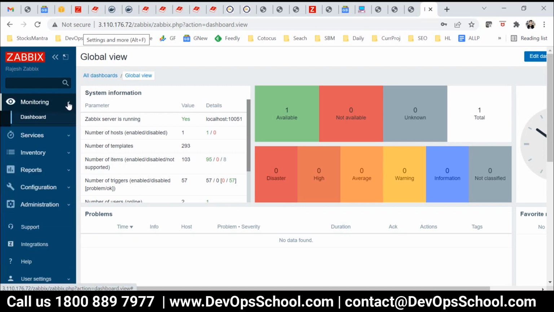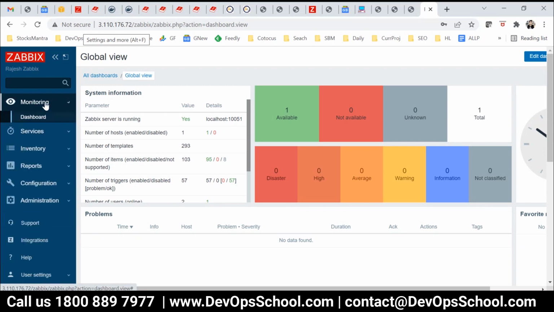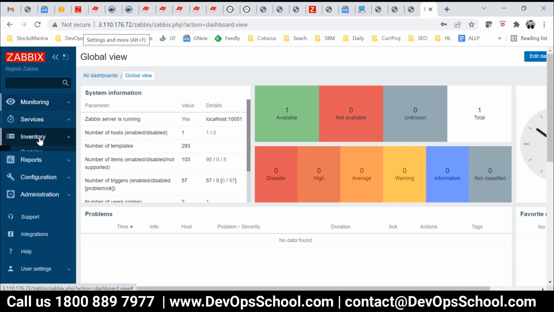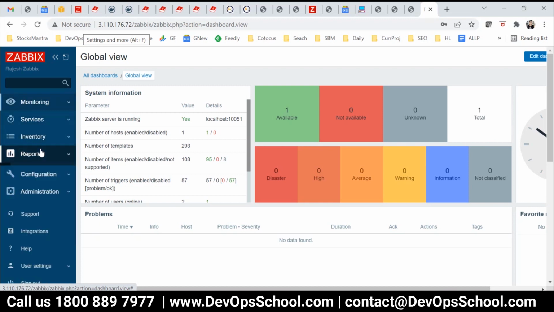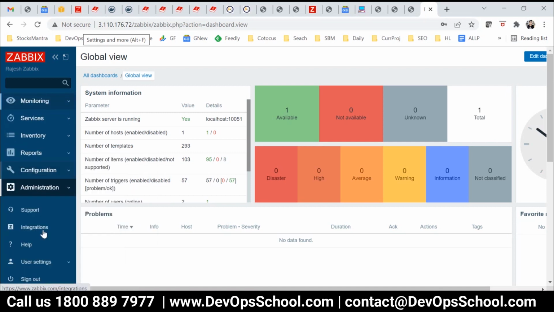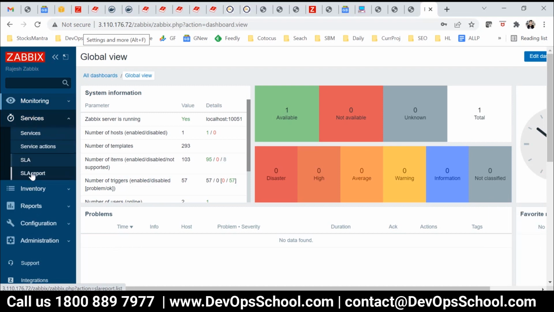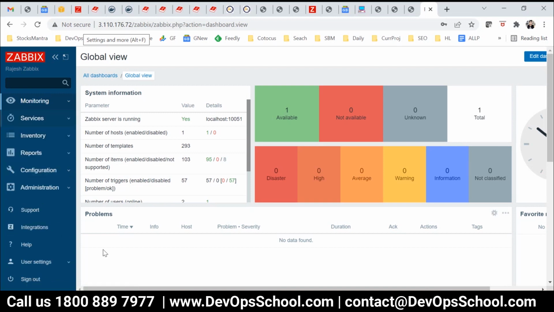So now here we have a monitoring section. You can see the services section, inventory section, reports section, configuration section, administration section, and all these things. This service is a new option, I think. Yes. So SLA, these reports were there earlier also, but they have got into a different tab. Okay. So here, this is the service in Zabbix frontend, and now onwards we will work on it.